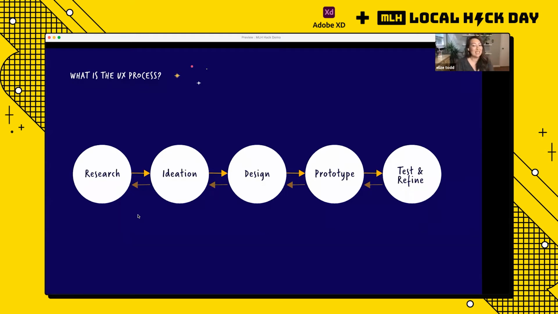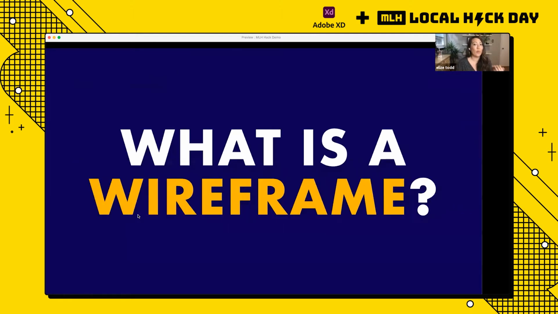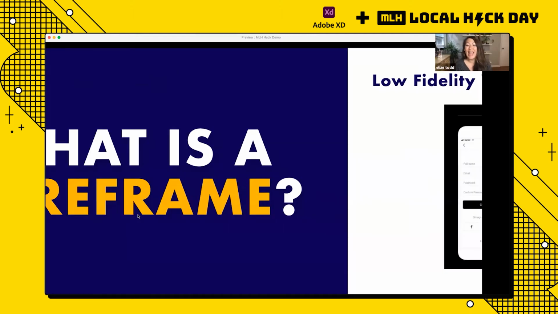Because it's much more costly to develop something and then go back and change things and remove things than it is to just do all of that up front with just static screens, which we're going to be talking a lot about today. Okay. So what is a wireframe?